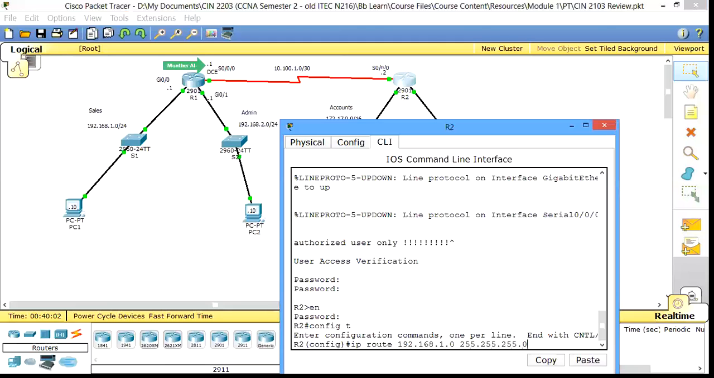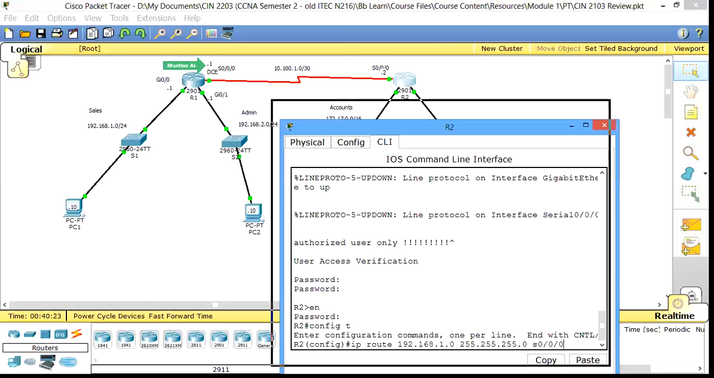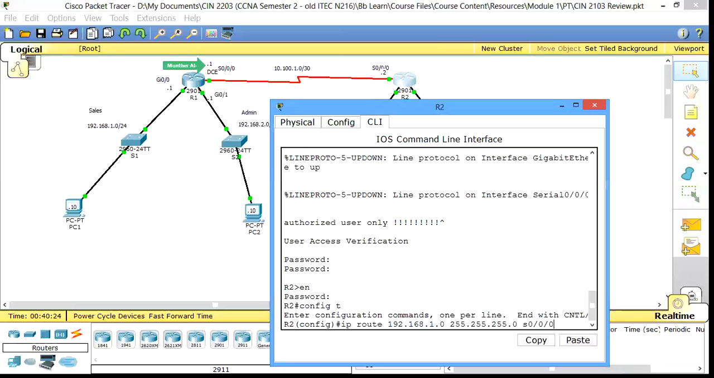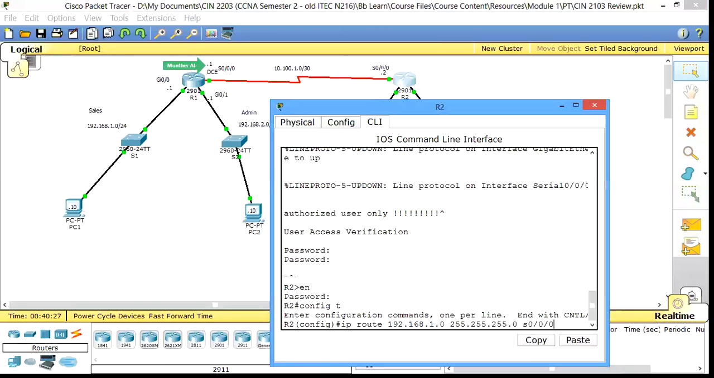Okay, now this is the network I'm trying to reach. In your opinion, what is the exit interface R2 needs to send the packets out of, or switch the packets out of? Which exit interface? 0/0/0. Well done. We don't do no shutdown, because the interfaces are already no shutdown. Now we're creating a route.